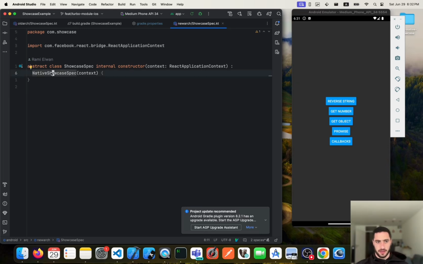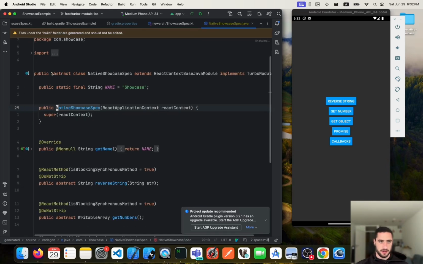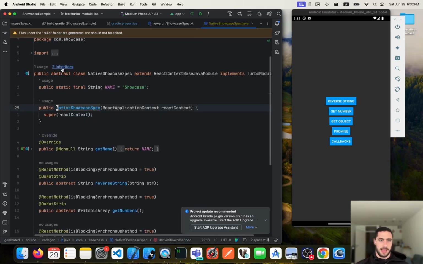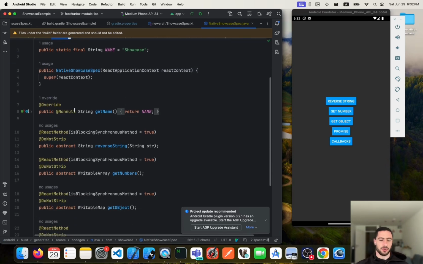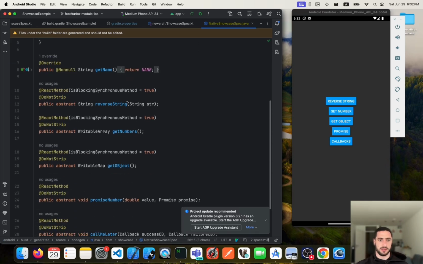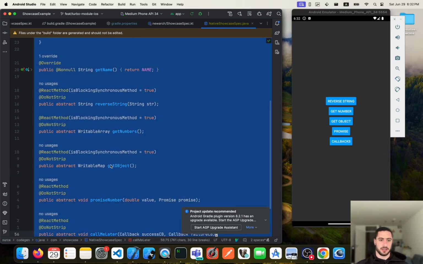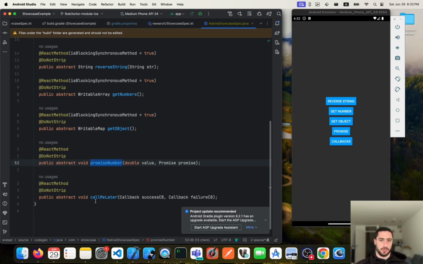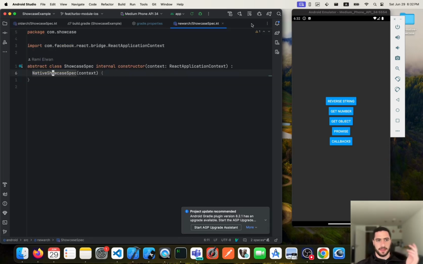So the error now goes, and if we command-click here, we see that this is an abstract class. And it contains our functions. As you can see, this generated an Android class with our functions: reverse string, get numbers, get object, promise number, call me later. So that's good.